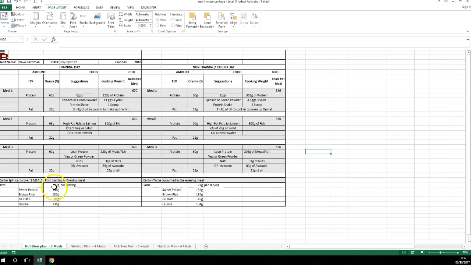So they need to get 27 grams of carbs split over 2 meals. Okay, so in order to get that, they need 136 grams of sweet potato. That's going to deliver it. 136 grams of brown rice. 45 grams of gluten-free oats, 136 grams of granola. Now that's over 2 meals. Sorry, that's per meal. What I would recommend that you do there is to put one of those post-training.